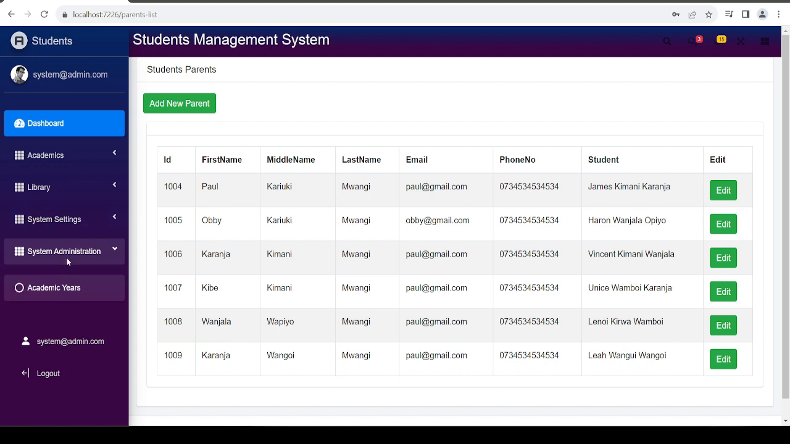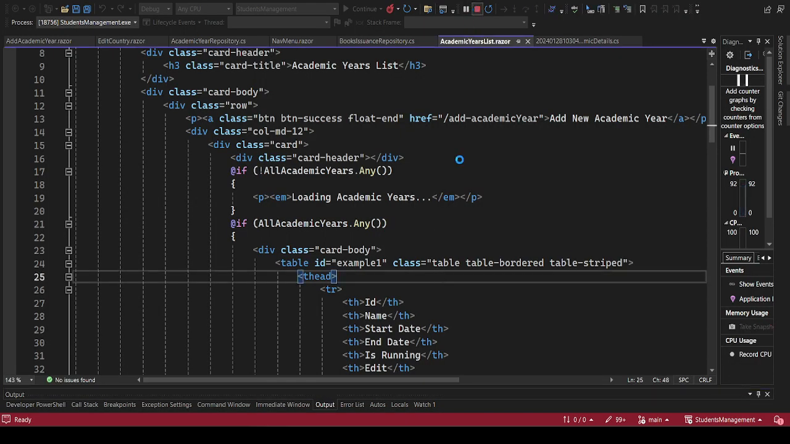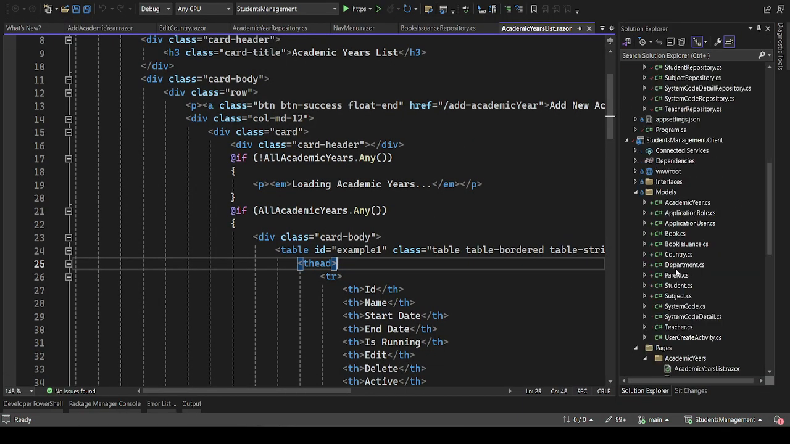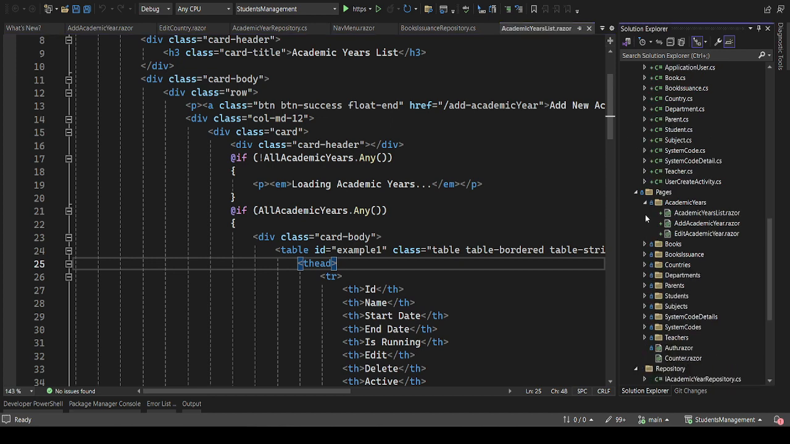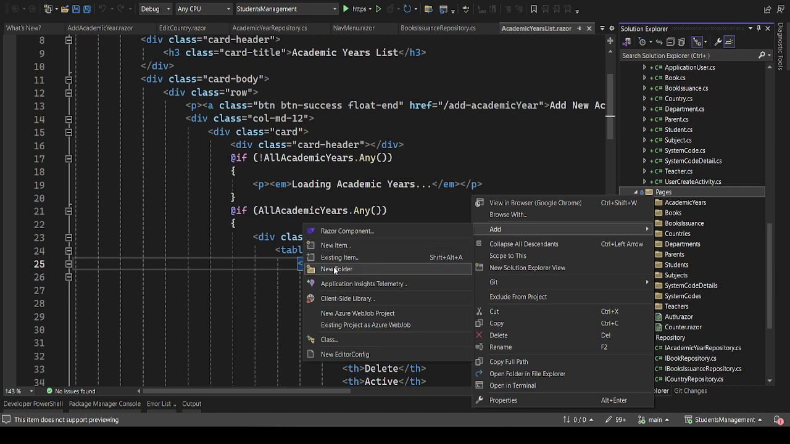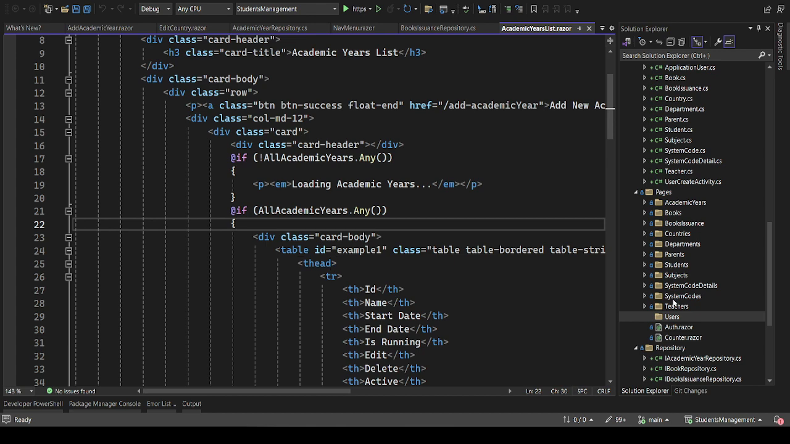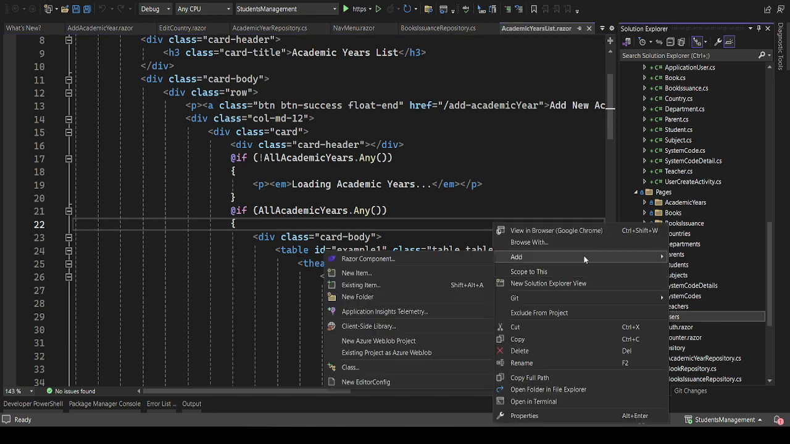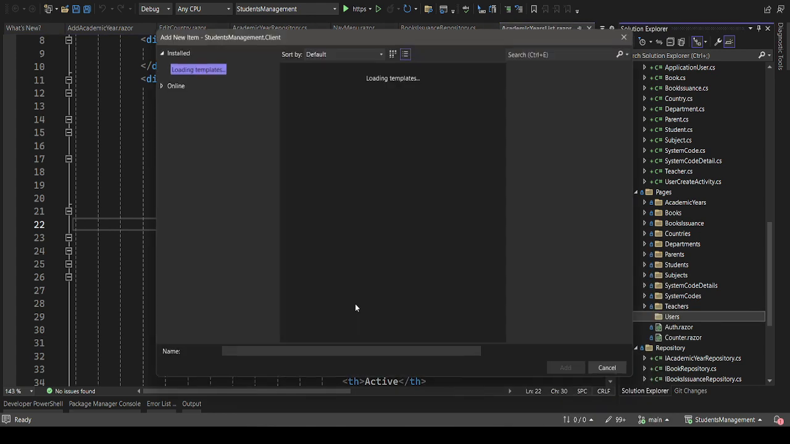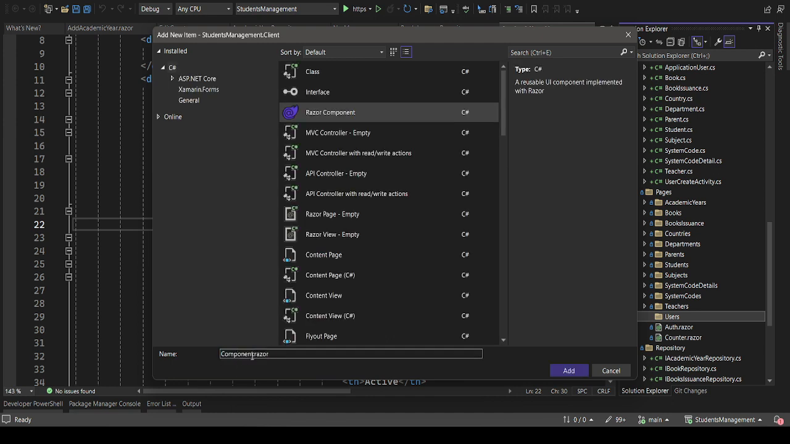So within the system administration, I want us to add the list of system users. So I'll just come to our app. Then I want us to create a folder for users within our application. So I'll create a folder called users. Then I'll add a razor component for the list of users. So I'll call this users list.